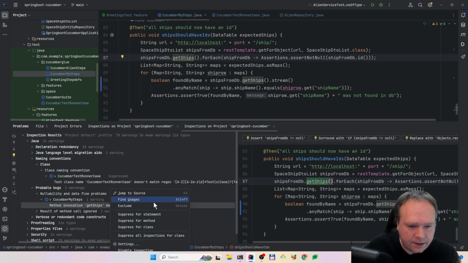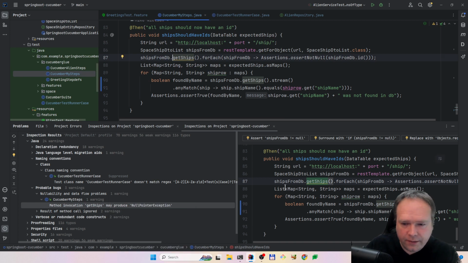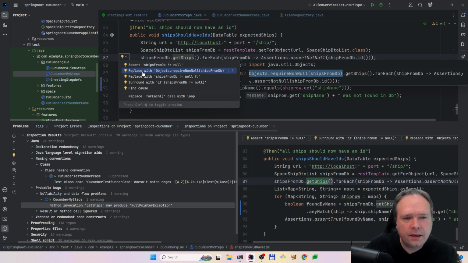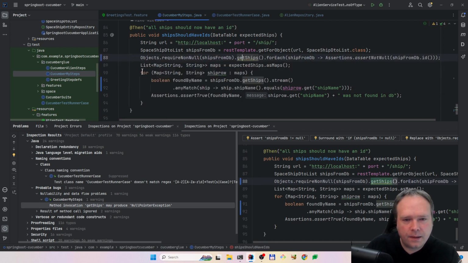So right here we can actually say, first jump to here, we have a null example right here. There's a little light bulb also here we can press, and here we can change this with Objects.requireNonNull like this.